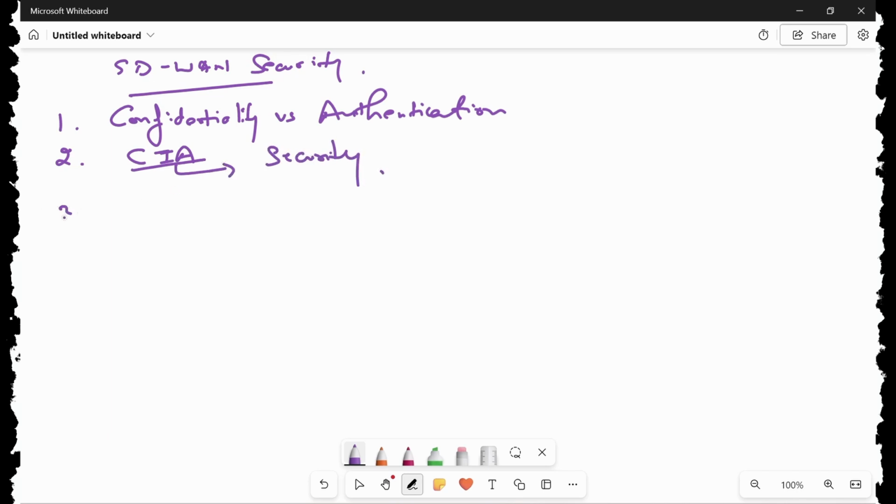And third, we're going to see how the transport layer security, TLS, works for the control connection. TLS for control connection.